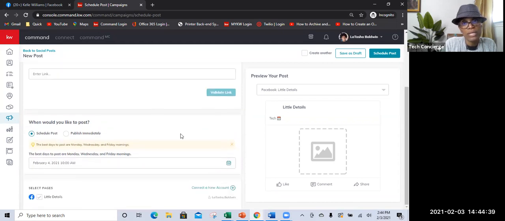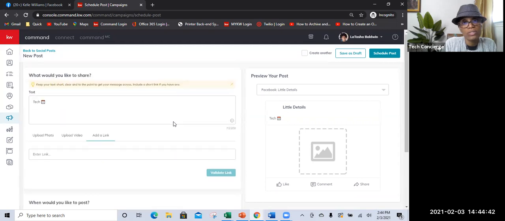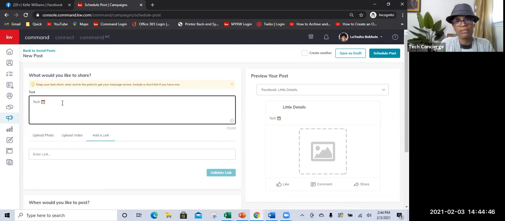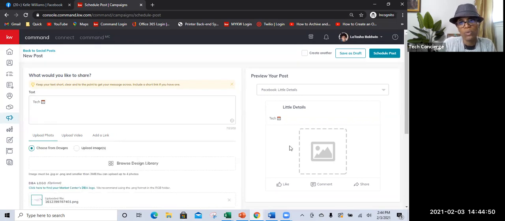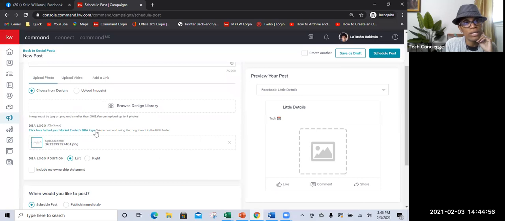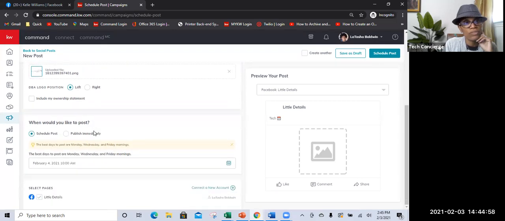So then you would just build out this post. As you build it out, it's going to show up. You notice how when I put tech and then my calendar, it showed up on the right-hand side. So if I were to add a photo, once I add it, it's going to go into the post preview mode on the right-hand side. And then your DBA logo, and then you can either schedule the post or publish it immediately.